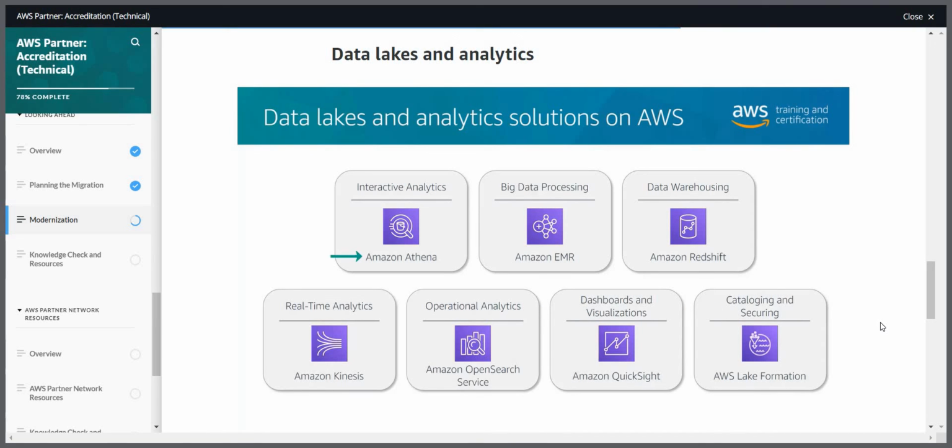For interactive analysis, Amazon Athena makes it easy to analyze data directly in S3 and Glacier using standard SQL queries. Athena is serverless, so there is no infrastructure to set up or manage. Customers can start querying data instantly, get results in seconds, and pay only for the queries they run. For big data processing using the Spark and Hadoop frameworks, Amazon EMR provides a managed service that makes it easy, fast, and cost-effective to process vast amounts of data.